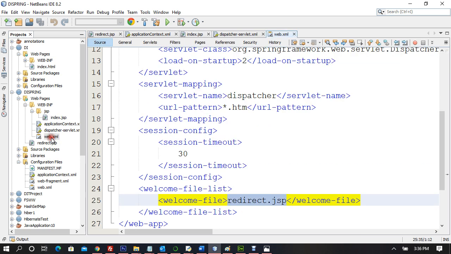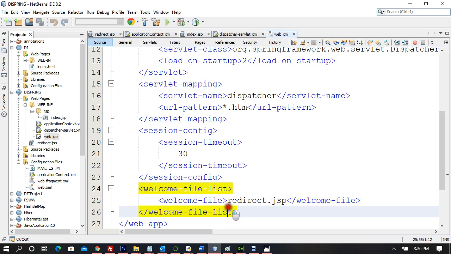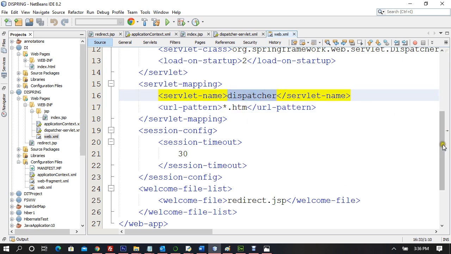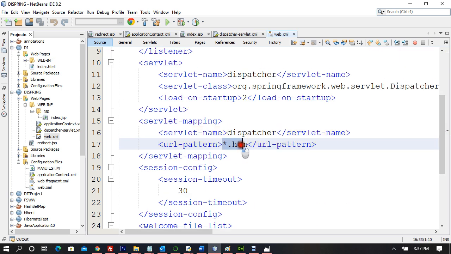Let us go back to web.xml, and now this file is doing nothing but redirecting you to index.htm. Now any URL with the .htm extension is going to use the dispatcher servlet. You can clearly see the URL pattern of star.htm. Star means anything that has an extension of HTM is going to be redirected to the dispatcher, and the dispatcher is going to take help from the Spring framework. Just like Struts, where you are dispatching every request to the Struts framework.